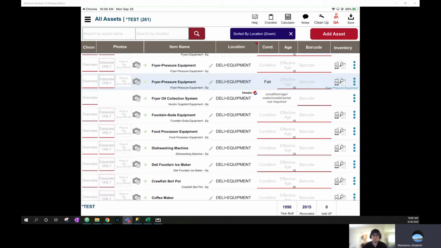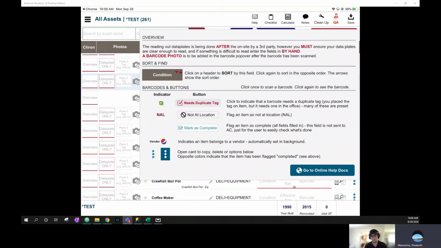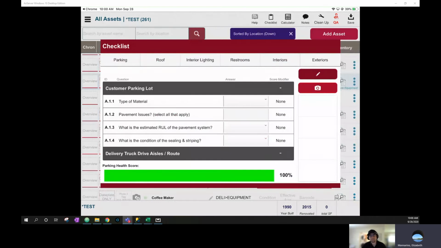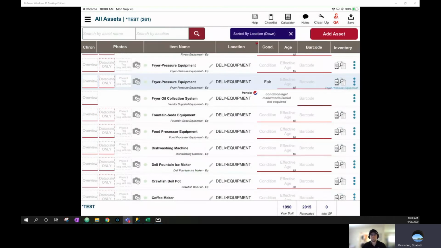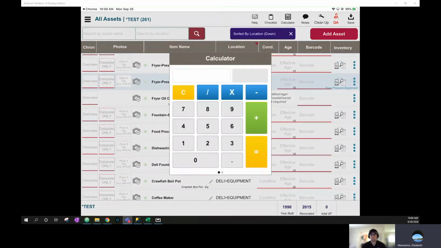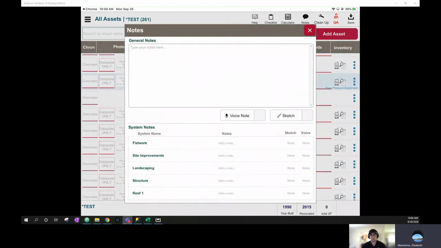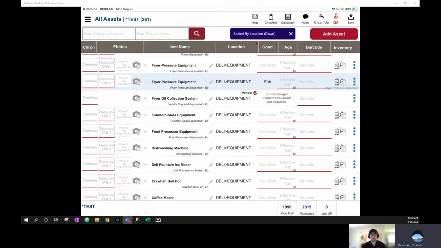Okay, now there's also buttons up here at the top. And going over those real quick, there's a help button, tells you what everything is. It's a quick check for you if you're confused about what the symbols mean. There's also at the bottom, this takes you right to the online help documents, so that you have reference to those. There's the checklist. I'll go over that in a second. That's the other half of this assessment. There's a calculator, there's a notes field. These are internal notes if you need to take any notes about anything.